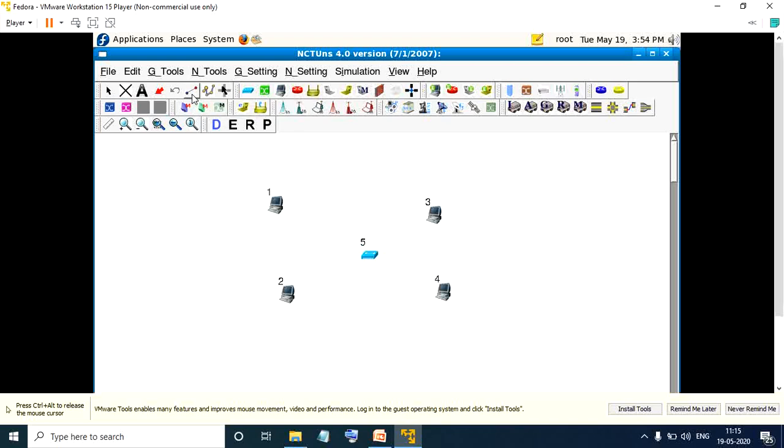So I will select this one. After selecting, I will select from where to where I have to draw it. So from here to the hub, you need to click on that and drag it. Similarly, you need to click on the second host and drag it. Once again, the third host and drag it. Finally, the fourth host and drag it. So we are done with the drawing of the network.